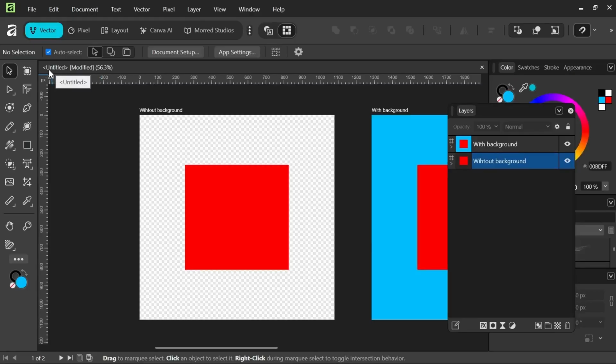Can you see up here? It shows what's untitled, right? Yes. Untitled modify. That's because I have not saved my file and given it a name.